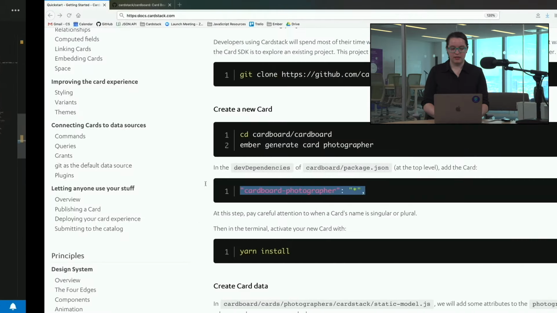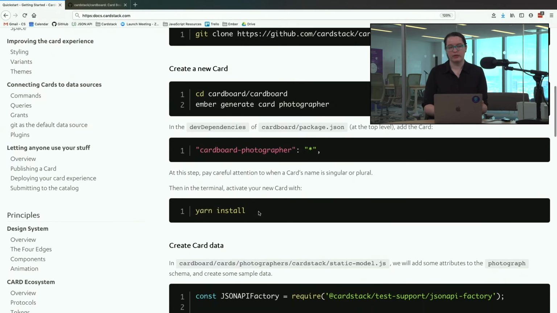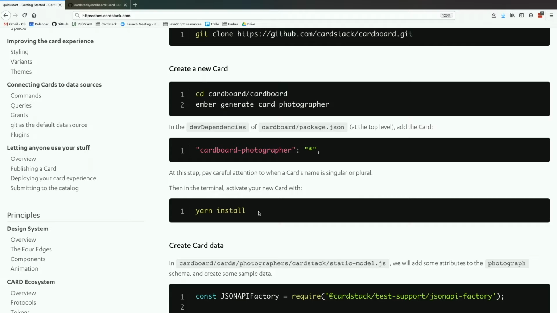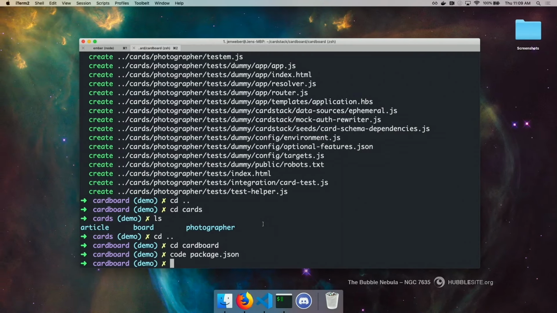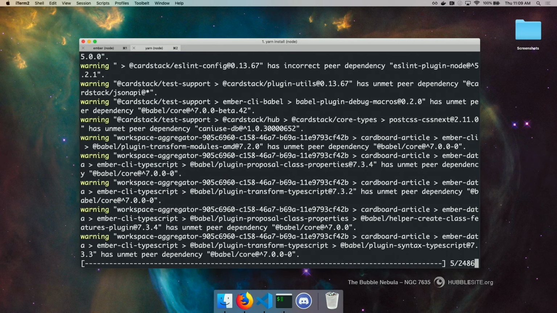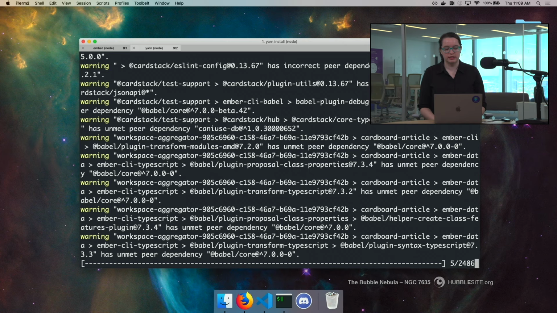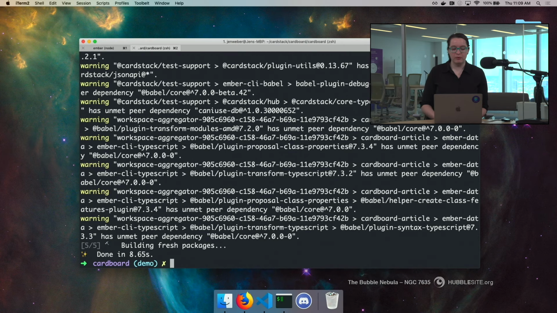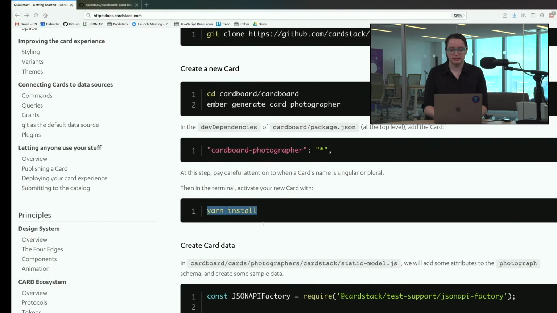All right, and then the next step, this is important, is to yarn install. Even if you've already done this in your project, you need to run it again. What yarn install is going to do is look through the whole Cardstack project, all the cards and all the configurations, and see what dependencies need to be brought in. So what it's doing is creating some links that take our new card and make it available to the rest of the project.